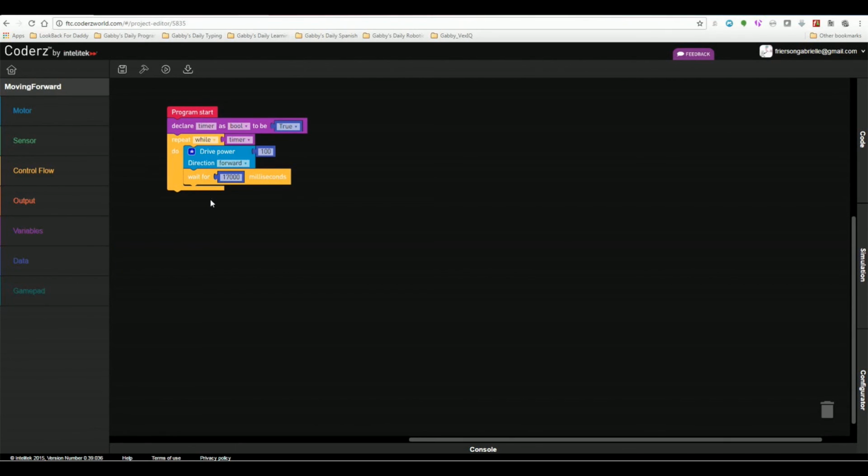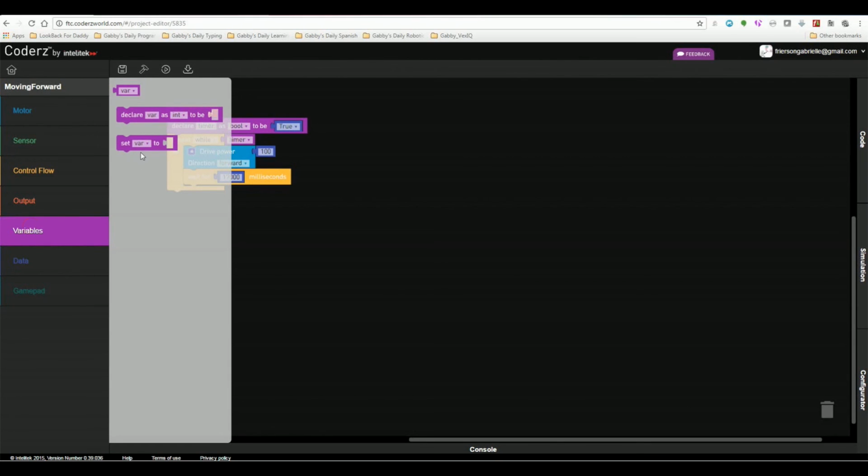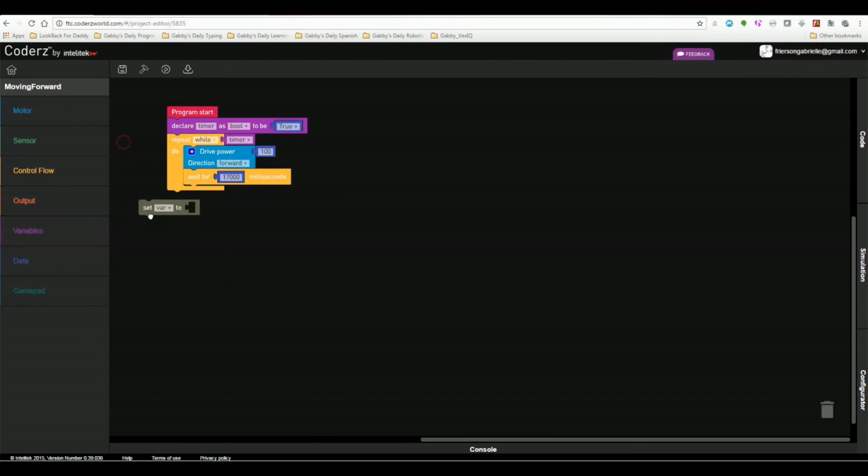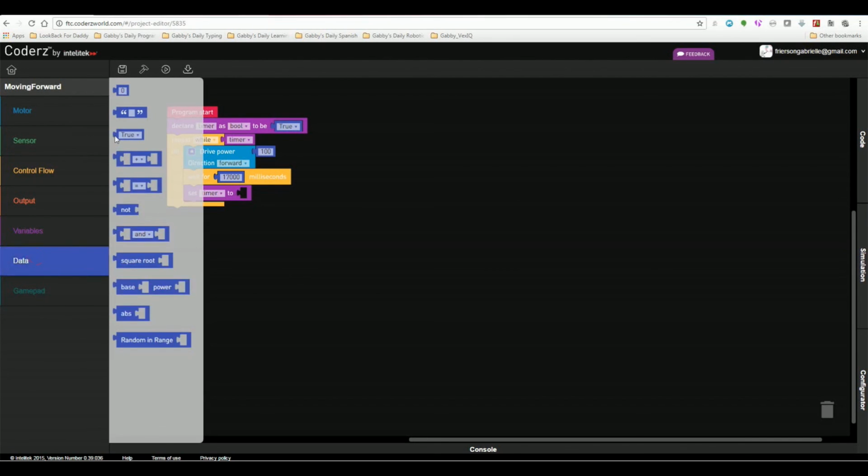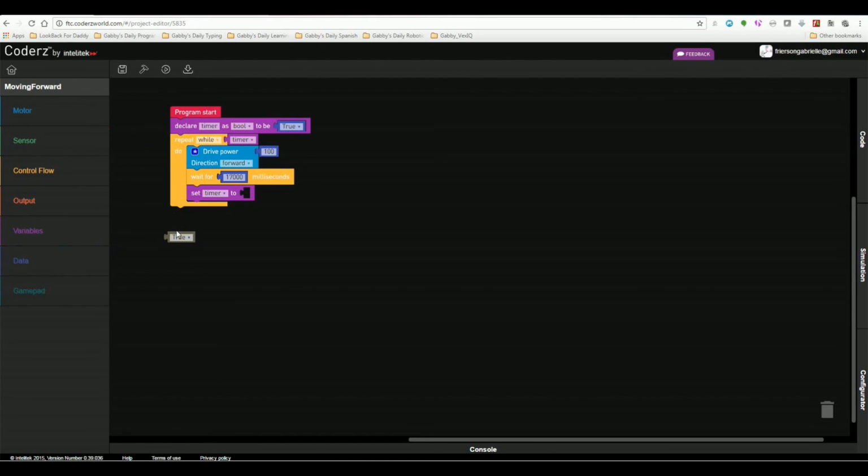Now let's go back to Variables and get a set var to command and change the var to timer and put it underneath the wait for milliseconds command. Now let's go to Data and get a true command and change it to false. Then put it next to the set timer to command.